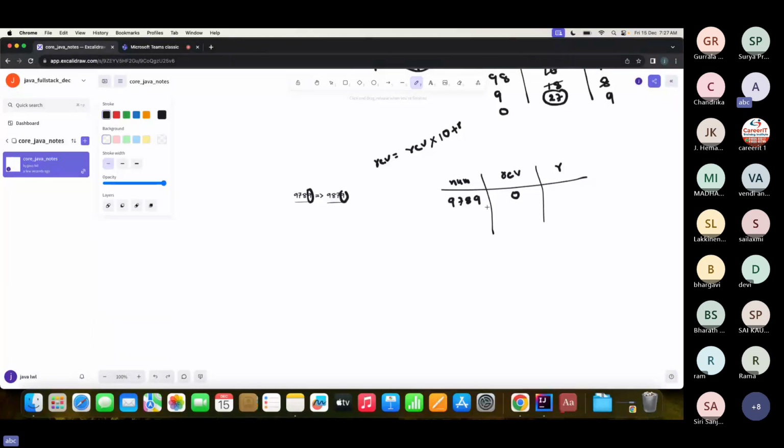Now REV equals REV into 10 plus R. First you get the remainder, 9. REV, initially 0, 0 into 10 is 0, plus R, the remainder 9, which is going to be 9. Then we update the number to 978 by dividing by 10. Again you get the remainder, 8. REV is 9, 9 into 10 is 90, plus R, 98.